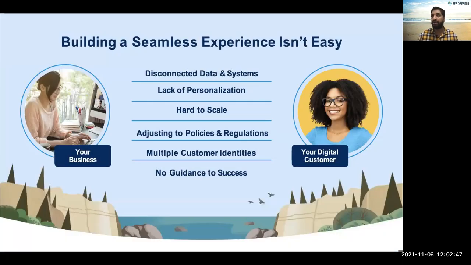And at the same time, once we have the digital, then we need to build a seamless experience. It's not easy, right? We need to connect with multiple data stream systems. There's a lack of personalization, it's hard to scale, and there's adjusting to policies and regulations. These are some of the pain points that we currently have as a marketer, right?